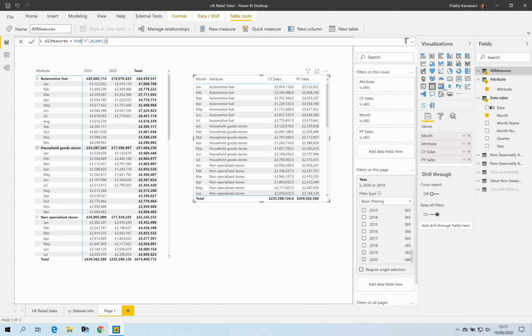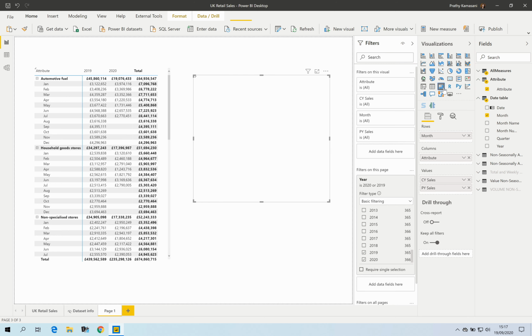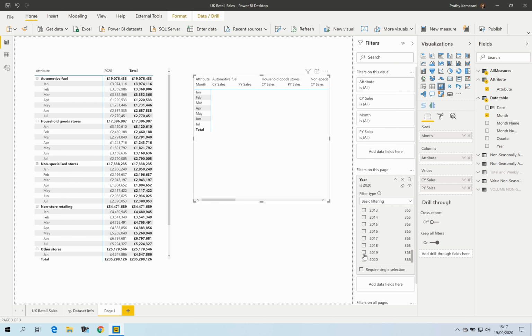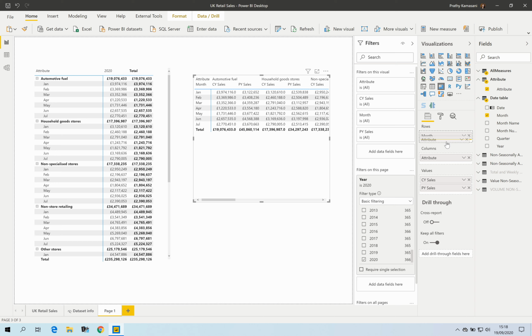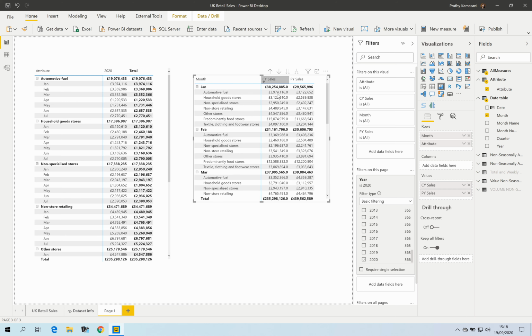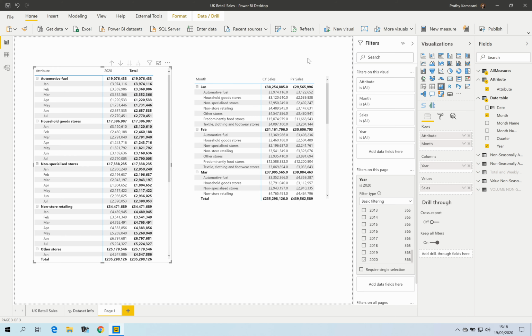Now I have month, and I probably don't need 2019. If I just keep this one and keep attribute there, and drill down, I have current year sales and the prior year sales. I could remove this.